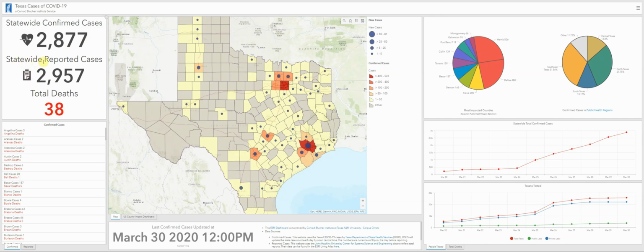Now, our statewide reported cases number is actually coming from Johns Hopkins University. Johns Hopkins University has created a great network that is not only collecting official data, but all kinds of different media reports for the entire world. However, their numbers, again, because they include media reports, might not be entirely accurate. So that's why we still base all of our numbers off of the Texas Department of State Health Services numbers.